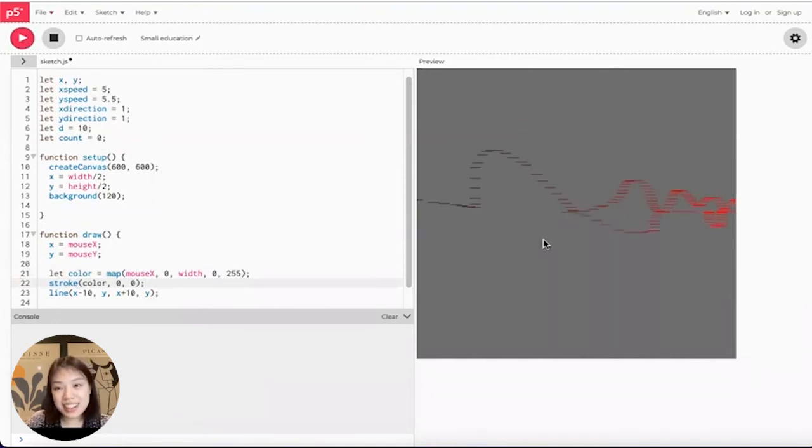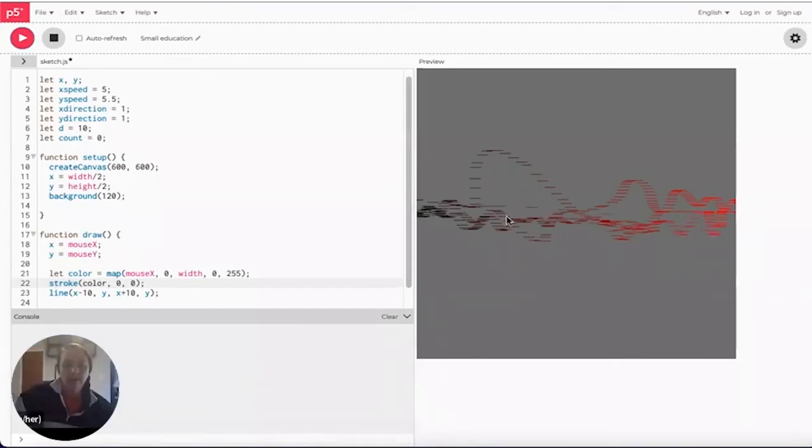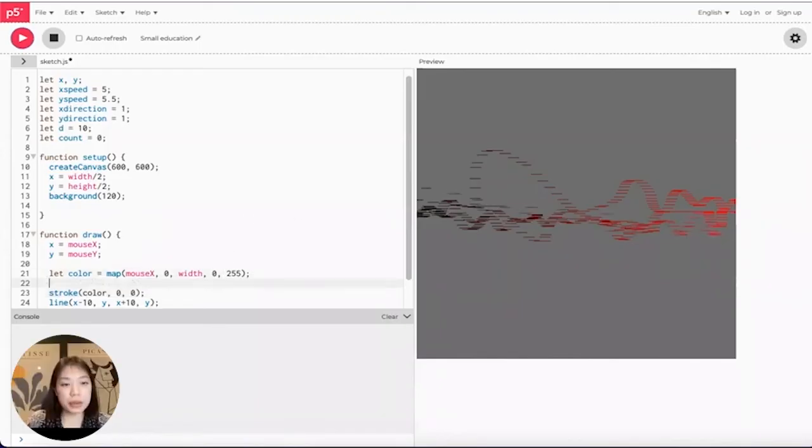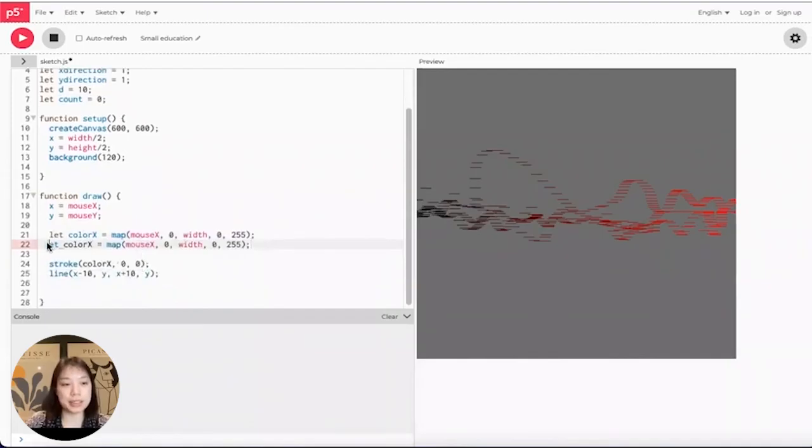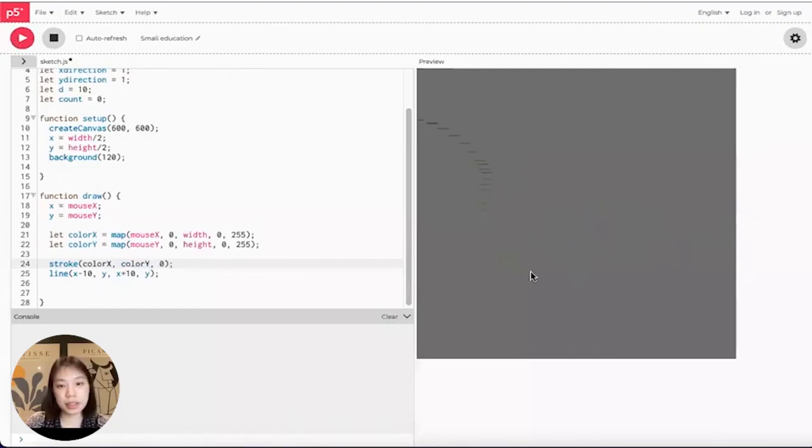Do you see that? It's awesome. Wow. And what if I do something with the Y position too, say this one is X? So it gives it a little bit like a gradient coming down. So this one, I'm going to map it to height, and maybe I just do color Y. Okay, so that's the map function.